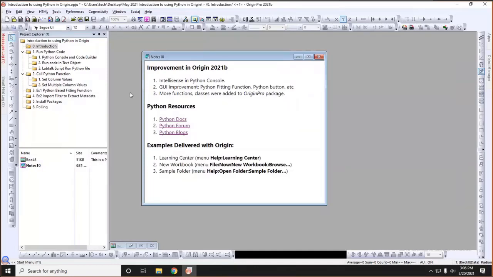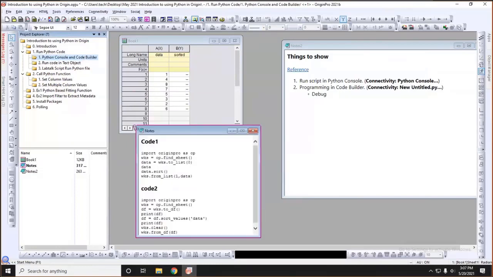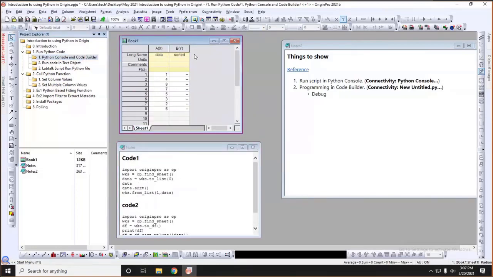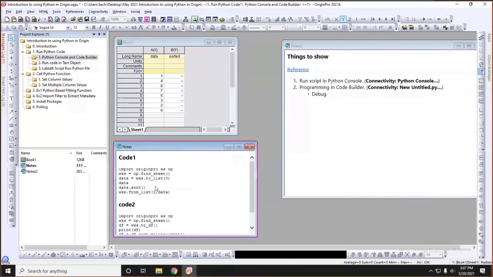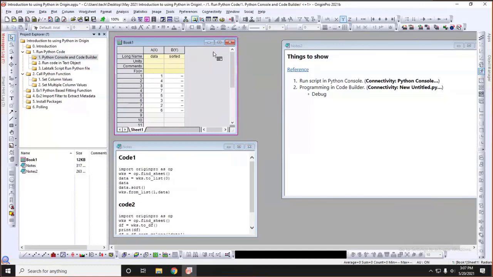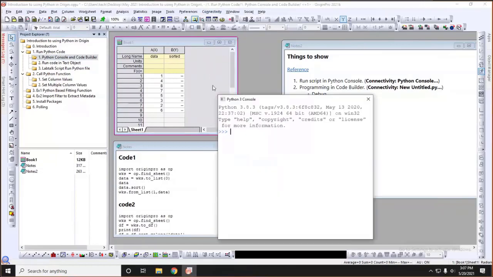Next I'm going to go through some examples, starting from basic usage of Python to more advanced usage. Let's start from the first one. The first topic is about running Python code. Basically, you have a piece of Python code and you would like to run that in Origin. Here I have a workbook with two columns, and here are some sample codes. First I'm going to show you how to use the Python console in Origin. I can go to Connectivity and launch the Python console.